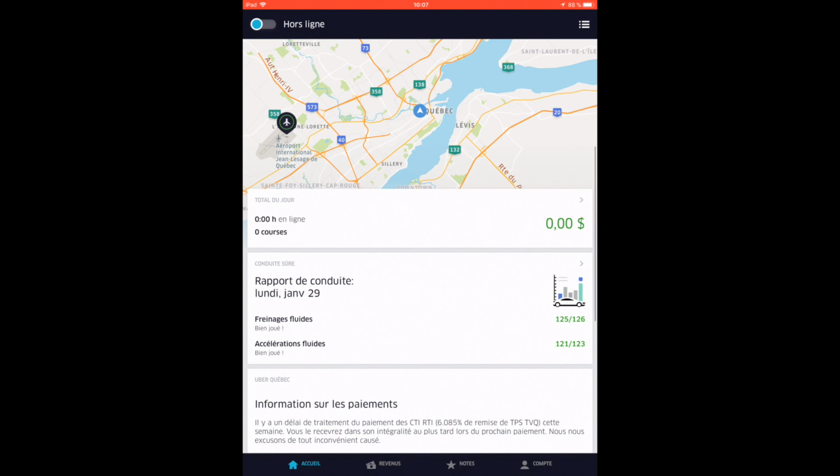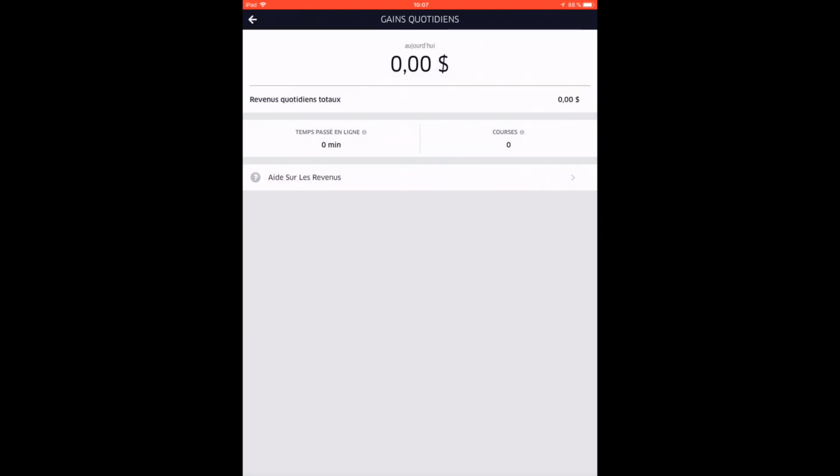And I don't know if you see that little arrow to the top right of the box, but every time you see that small arrow, you can click on it to open a page and have more detailed information. So if you click on it, you will get into another page where you will have more details about your daily earnings.